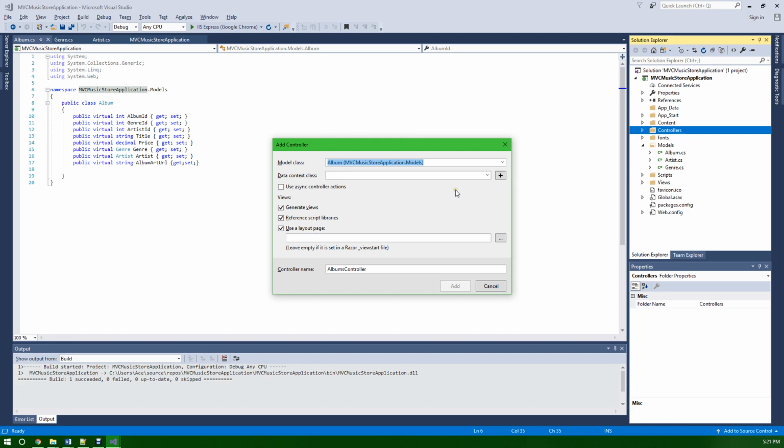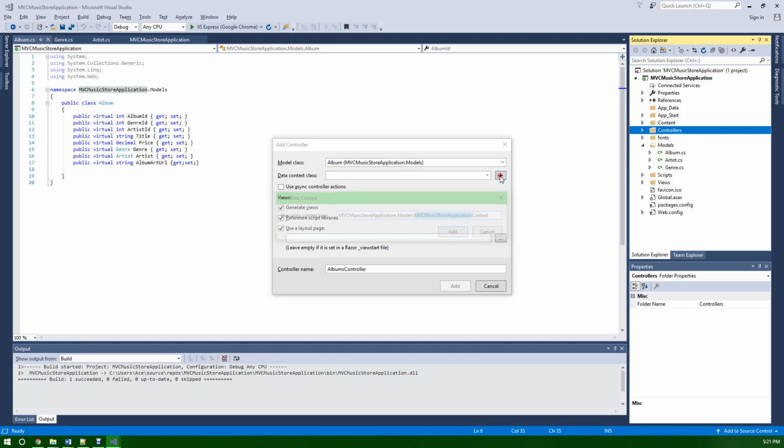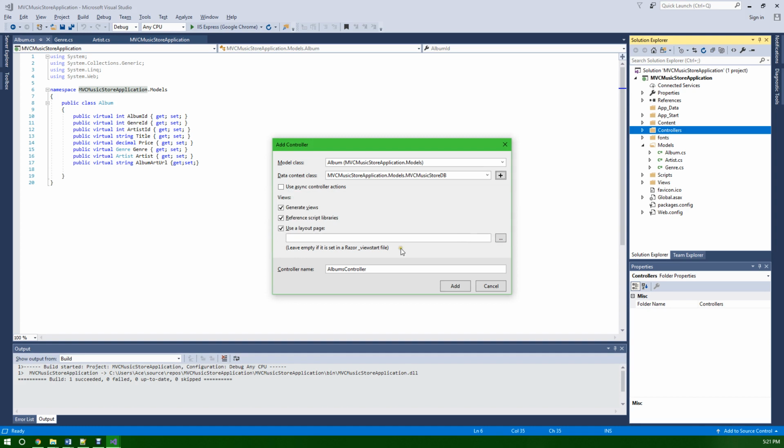And then we want to create a data context class. I'm going to hit the plus button here, and I'm going to call it MVC Music Store DB. Then click add. And then finally, I want to give it a name. Instead of albums, I'm going to call it Store Manager Controller.